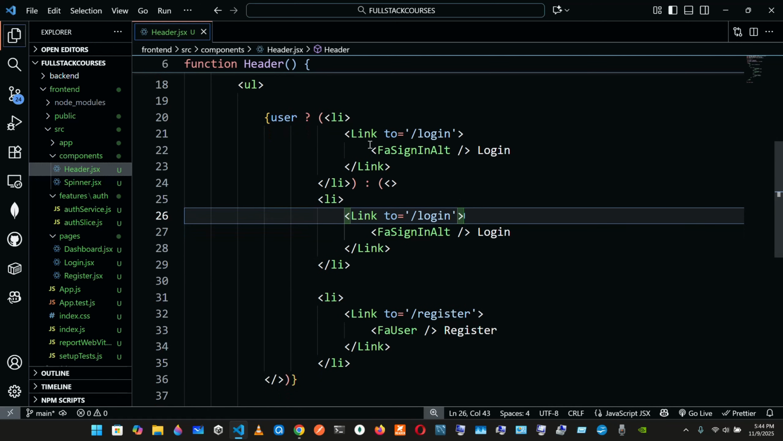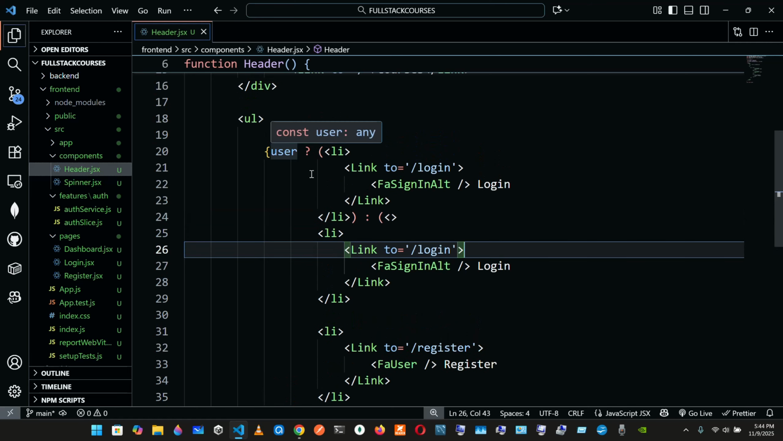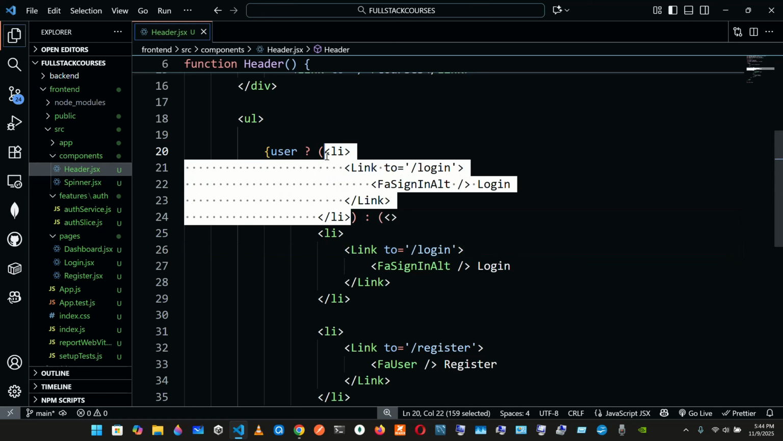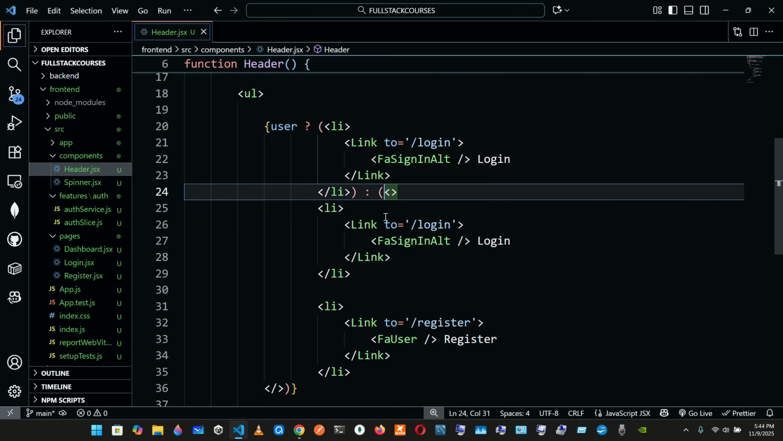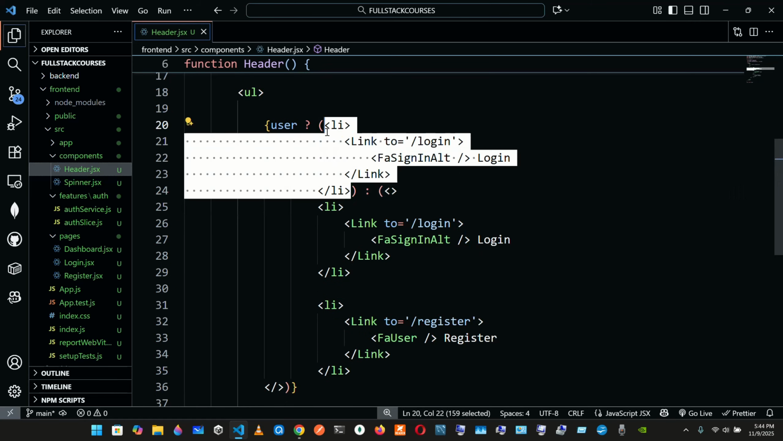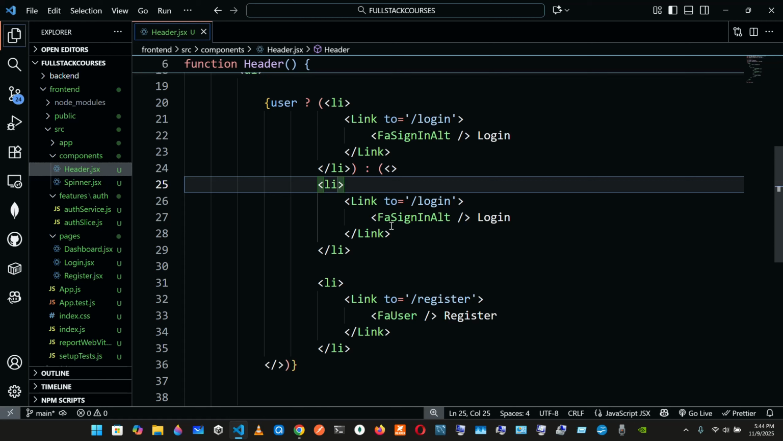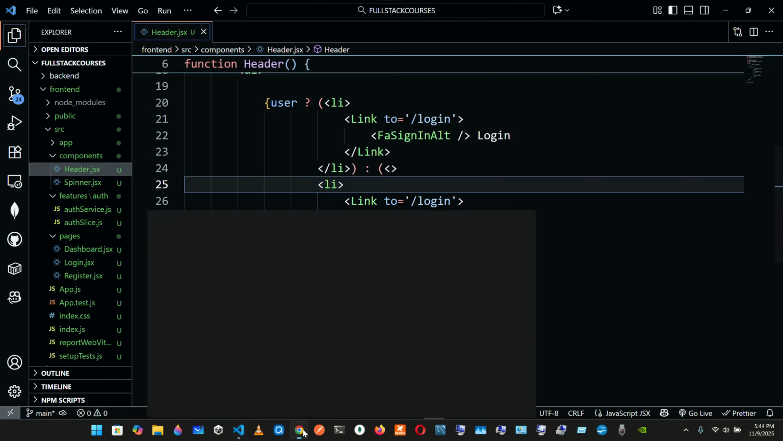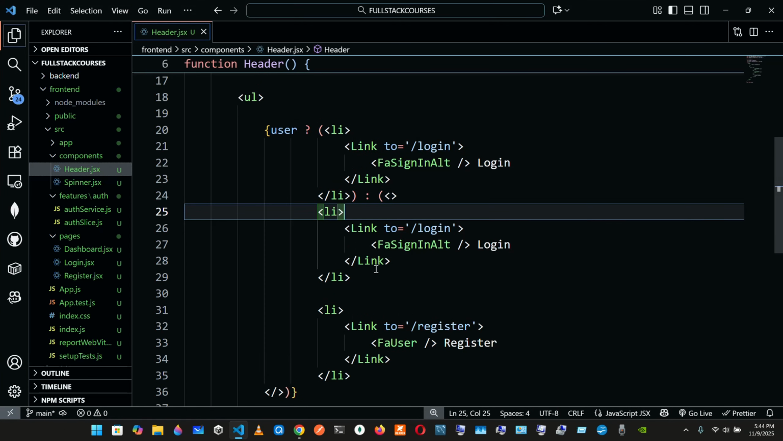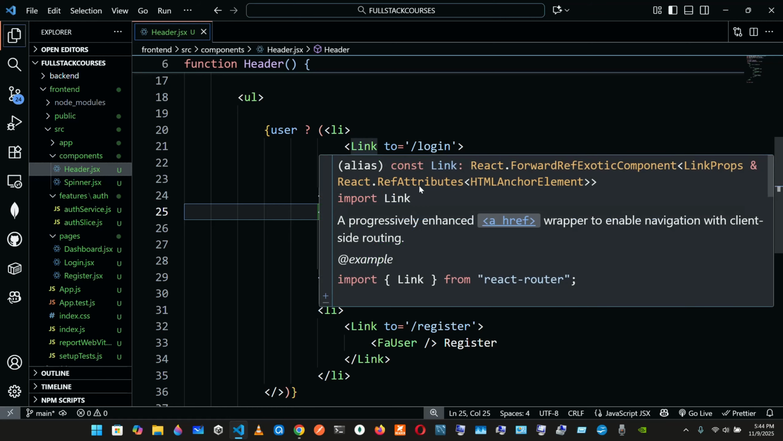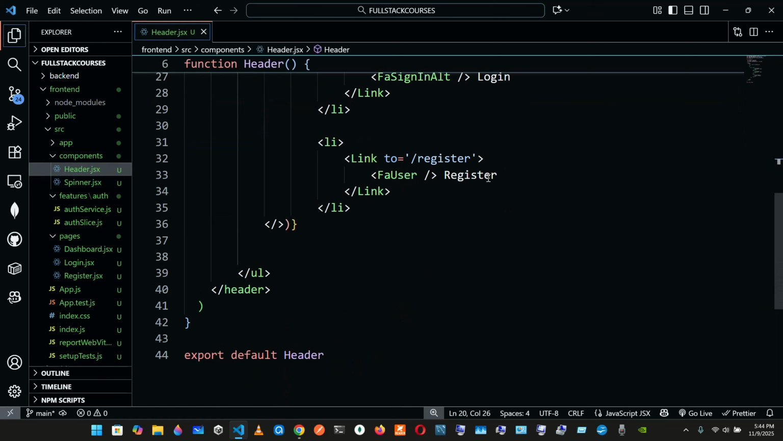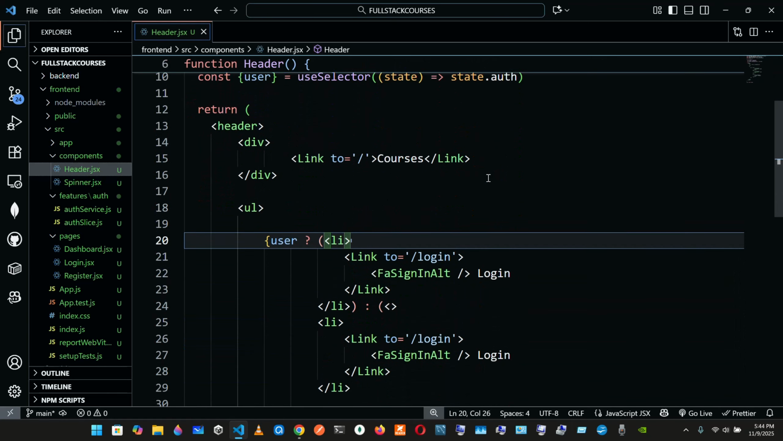Okay, so we use the ternary operator. If user shows something, otherwise show something else. So if there is the user, we show this one, the first list item. If there is not, we're gonna have these two list items, but we need to fix it a little bit. So let me see, everything is fine so far, and let me make sure that we are not gonna be using a link here. Okay, so no more dispatch navigate, yeah, that's fine.